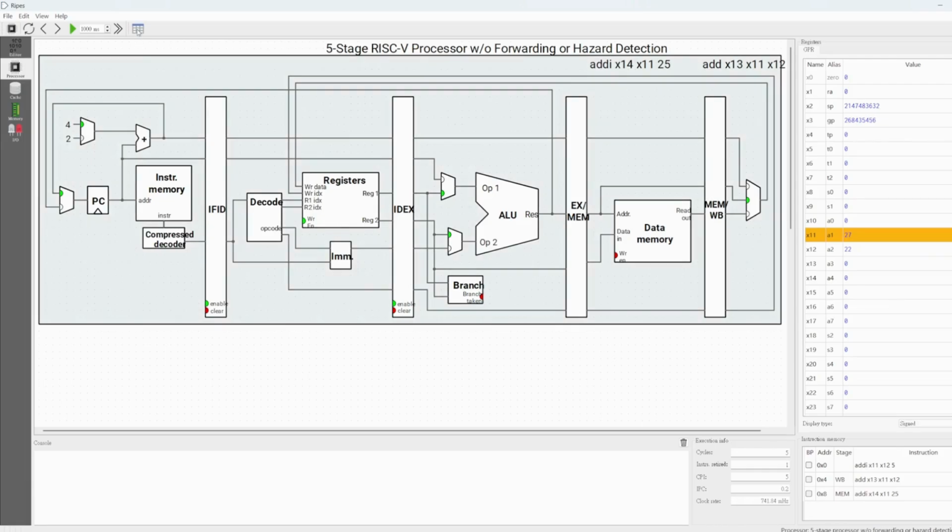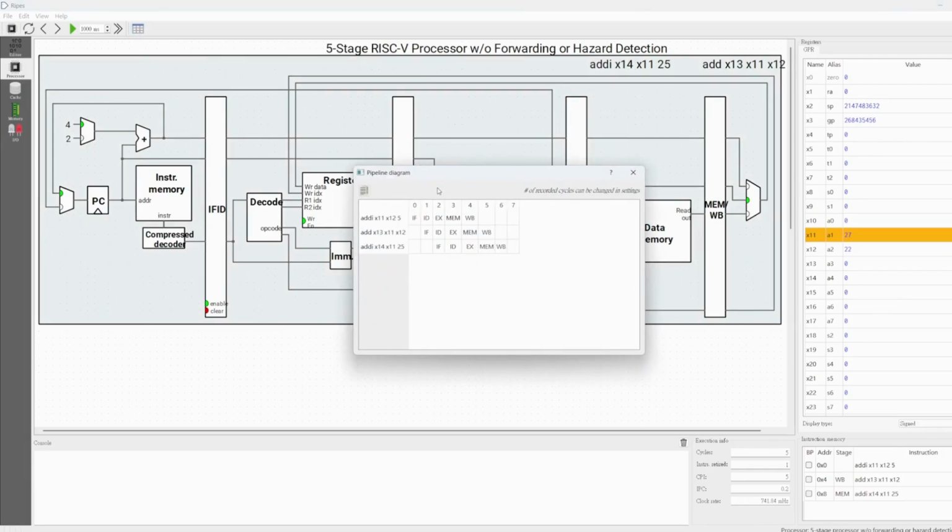The following two instructions in our code follow this exact same path, however, they don't wait for the first one to finish. And here we see a chart that looks like a staircase. This visualizes a key concept called instruction level parallelism.